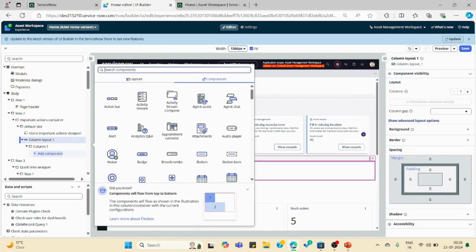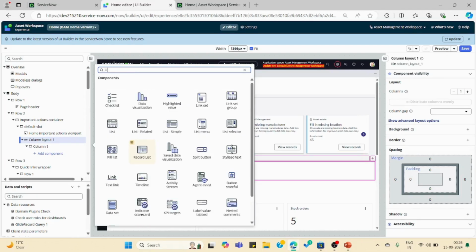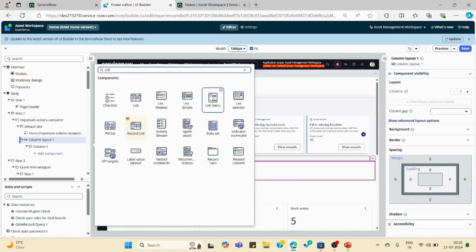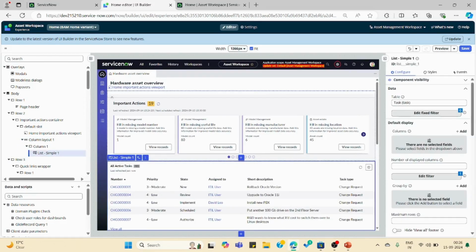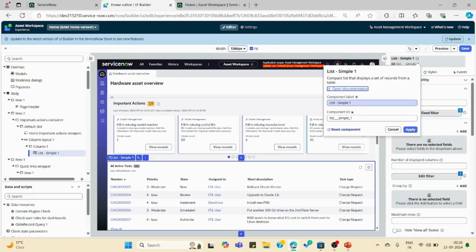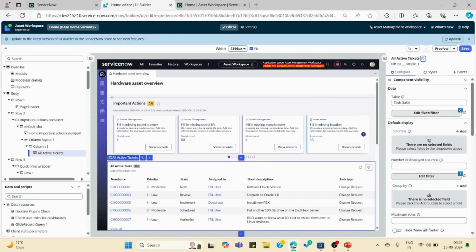Let me click on Add component here. As we discussed already, I'll try to add a simple report here. Let's say I'll go with List Simple. I can see it got added here, and let me quickly change the name of this component to All Active Tickets, and let me click on Apply.